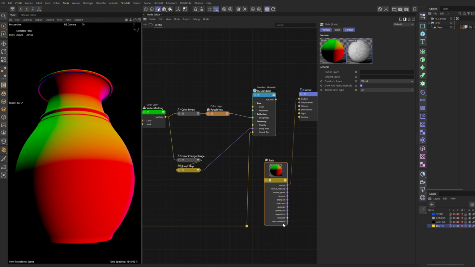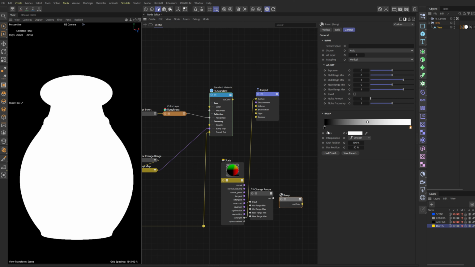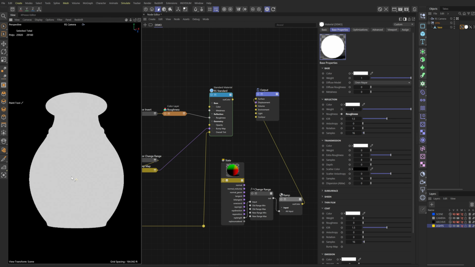And I'm going to also use, after the change range, a ramp. And this is a color ramp. And this color ramp, we don't want the interpolation to have a curve to it. So I'm going to set them both to linear. You can see it's more consistent now. We'll add this into the alt input, drag this in. And you can see it just changed slightly, but nothing's happening.